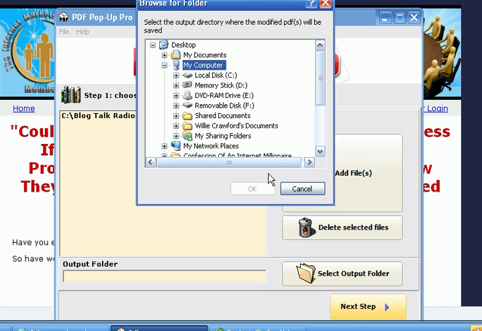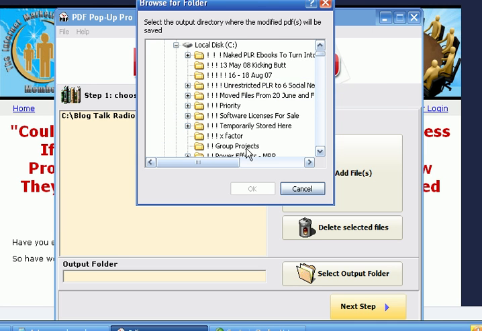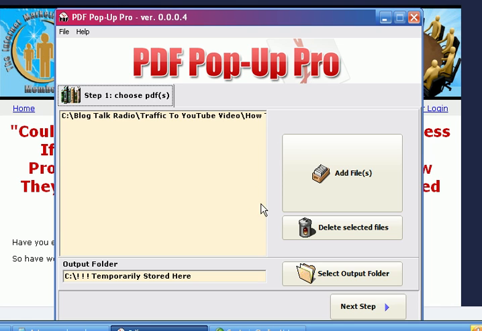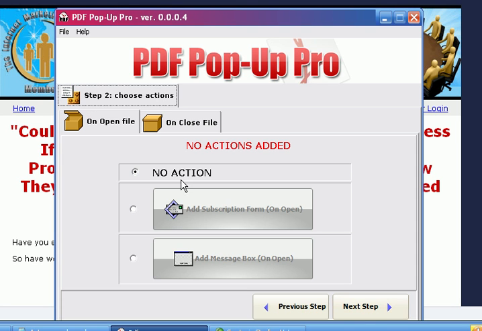Sorry, it tells you now to select what folder you want to output the file to. I've got a temporary folder. I'm just going to put it there. Okay, and next. And then step two is you choose the action that you want to apply when you open the file and the action you want to apply when you close the file.